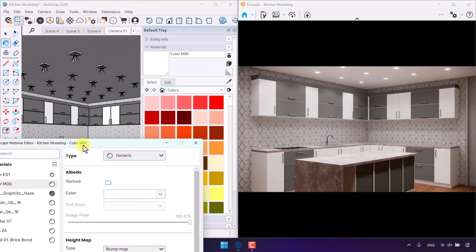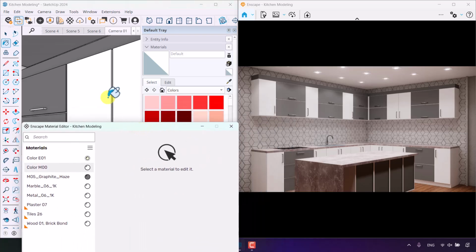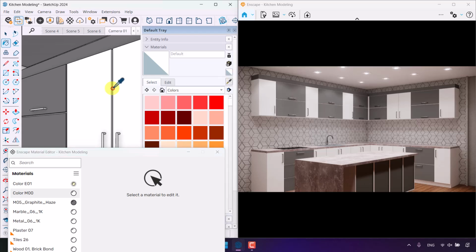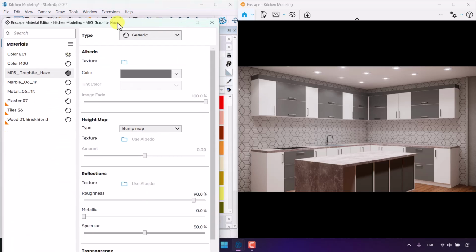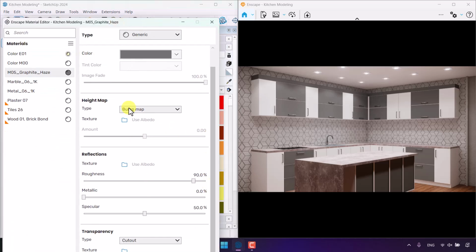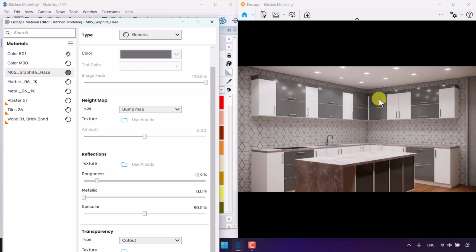So first of all, I'm going to click on the sample paint in here and select my first option here. It's the default, so it doesn't have any material. I'm going to skip it. But about the gray cabinets, I'm going to select it, and Graphite Haze is selected for me. Now in the Enscape material editor, I'm going to reduce the roughness a little bit. And you can see what will happen inside our project. If I reduce it more, we have a more glossy material like that, or if I reduce it totally, I have this type of material for myself.